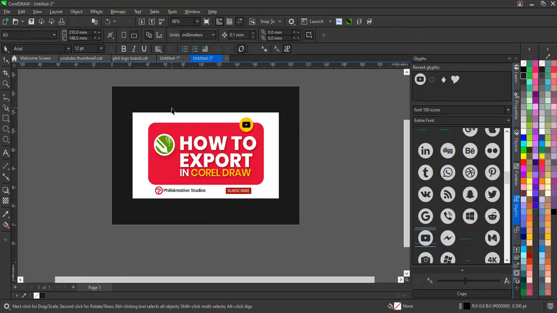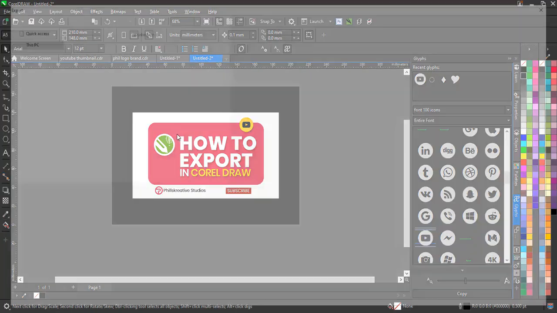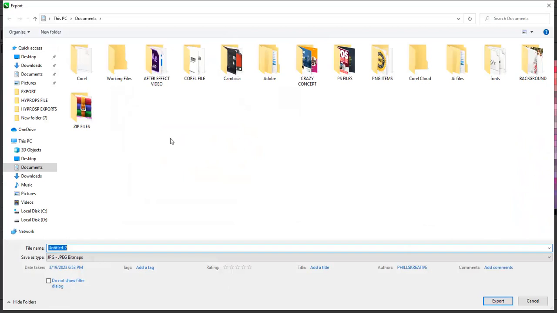What you have to do is go to File, and under File, click on Export. Once you click on Export, you have to set the name first. Good. As you can see, the name is already set.